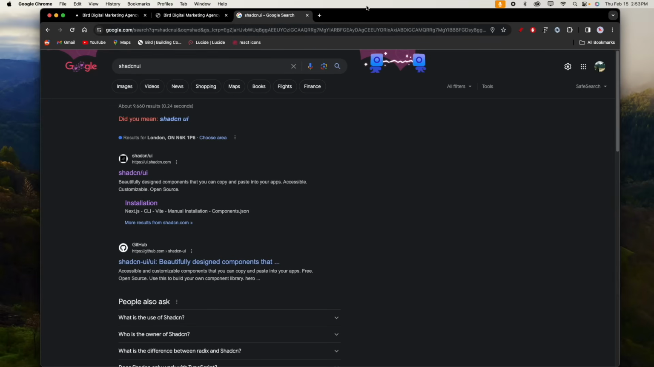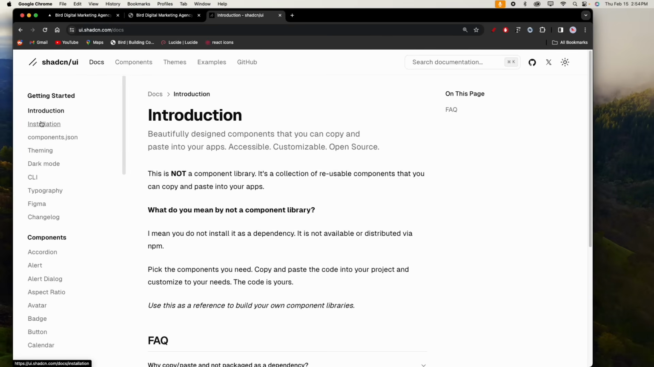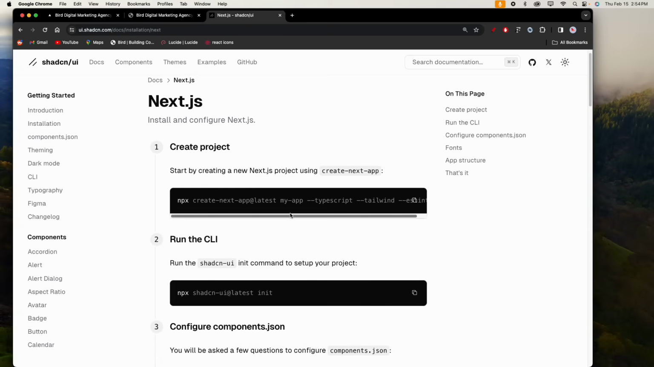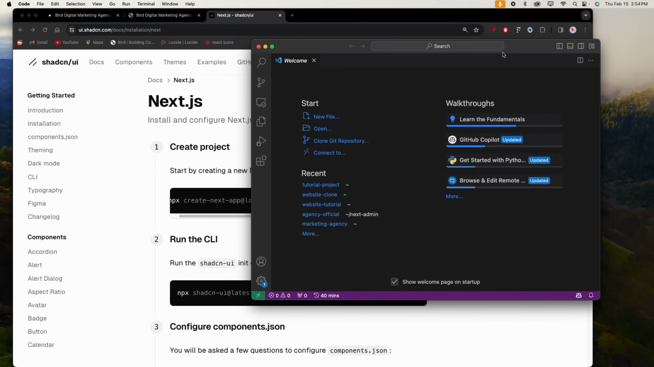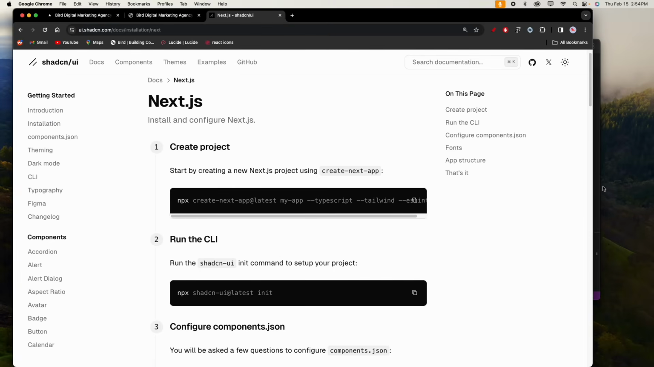So this is going to be the first thing that we're going to search up. It's going to be called Aceternity UI. Head to the docs, click on installation, Next.js, and then this is going to be the command line that we're going to use to create our project. So I'm going to open up VS Code, open up a terminal here, and paste this command line.